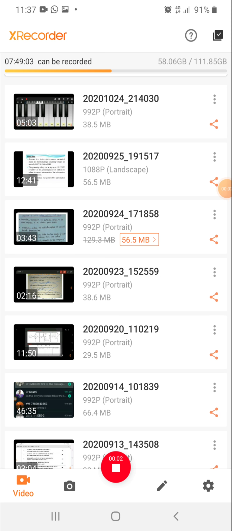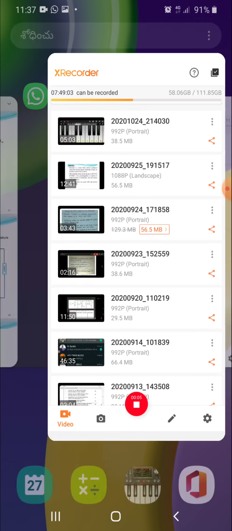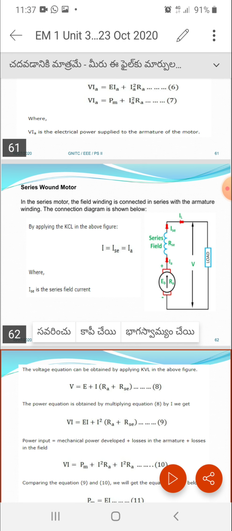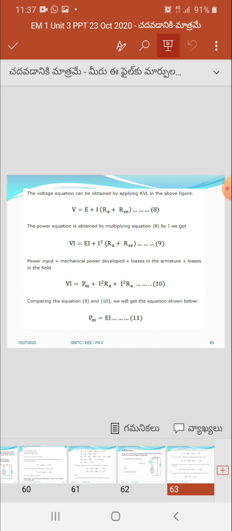Is it visible? Okay. So, can anyone read? Can anyone read? Still on joining.